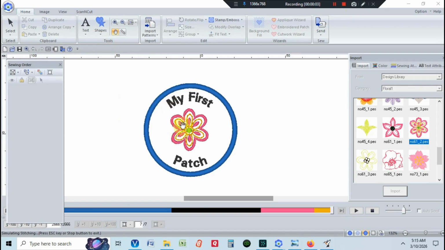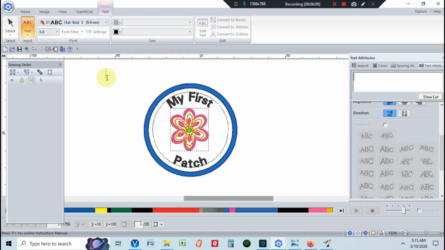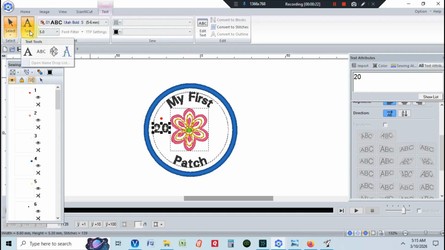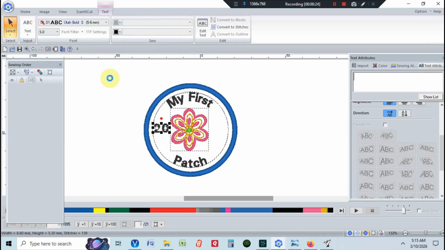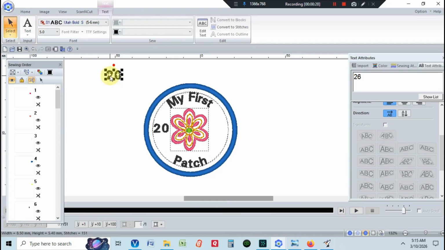If you wanted to add a date to this, we can certainly go under text, choose small text. We can write 20. We'll go ahead and move it over. And then you can choose text again. And we'll enter.